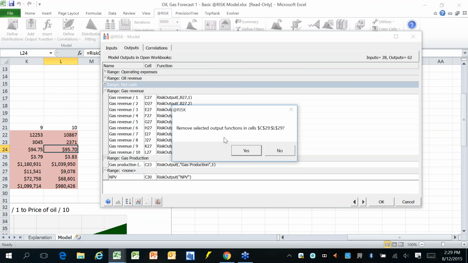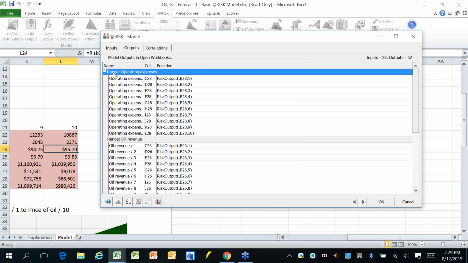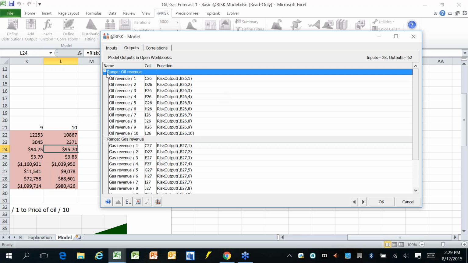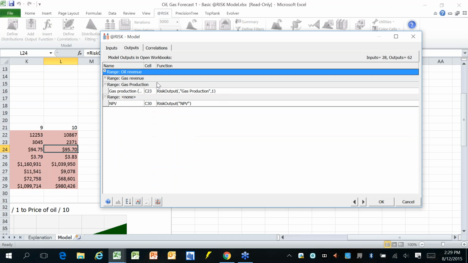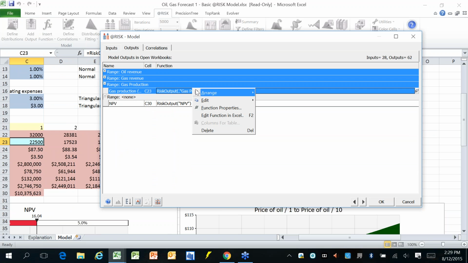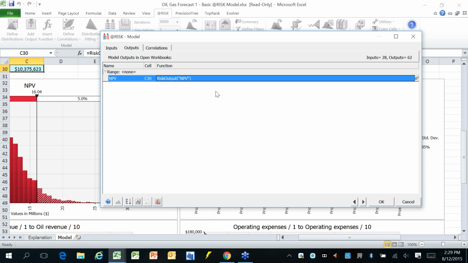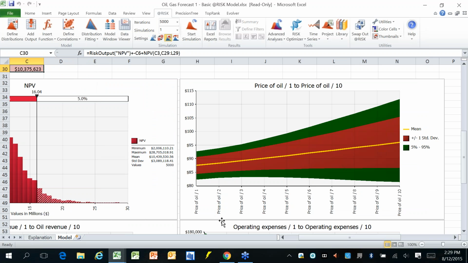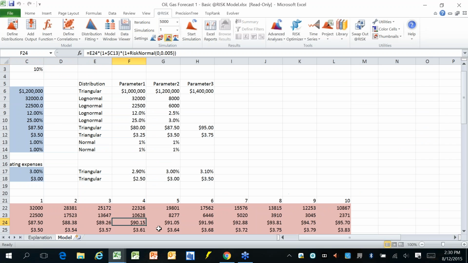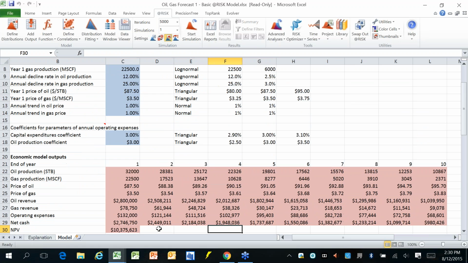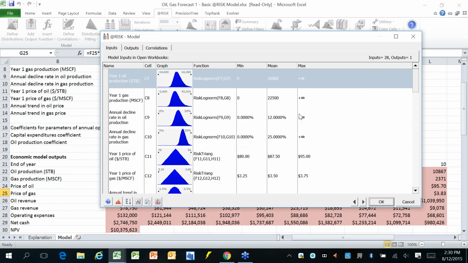So I've deleted all of those now. I get rid of the OPEX. So I could have done this all in one go. I'm just showing you how you might want to eliminate certain outputs. But now I'm left with the MPV. Just the MPV, excellent. Click OK. All of those output functions are gone, except the one that I want, the MPV. If I go back to the model window, I see I only have one output now.